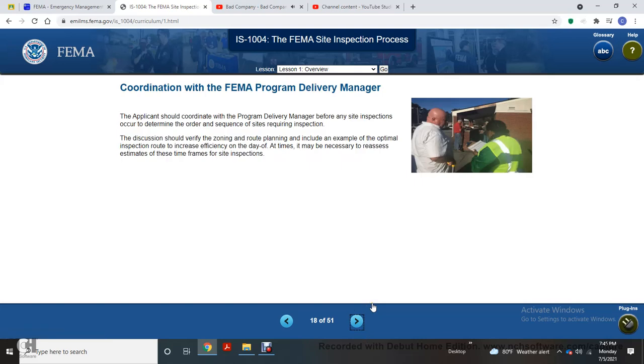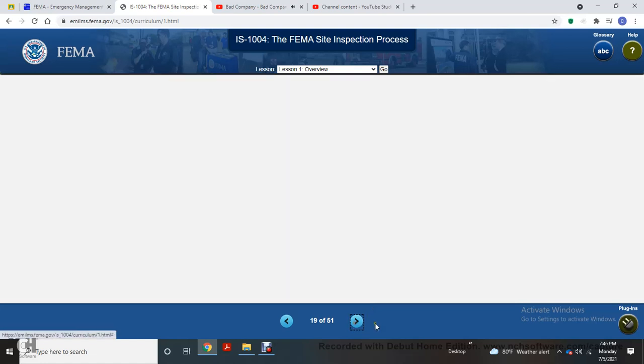Coordination with the FEMA program delivery manager: the applicant should coordinate with the program delivery manager before any site inspection occurs to determine the order and sequence of sites requiring inspection. The discussion should verify the zoning and routing planning and include an example of the optimal inspection route, to increase efficiency with the dates and times that may be necessary to estimate the time frames of site inspection.